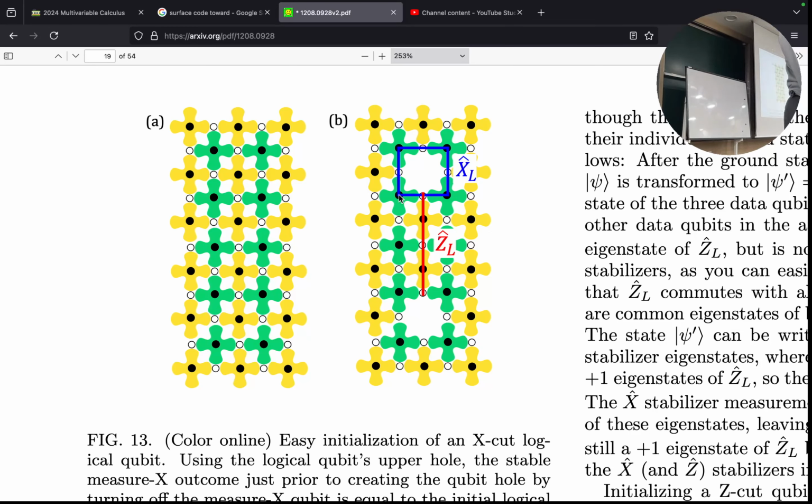So it's called the easy initialization. You can make a hole by turning off the measurement. And now you have to imagine where your logical X and logical Z are. Now I'm going to imagine that my logical X is here and my logical Z is here. So nothing in here. You need one X and one Z. Okay, so here's the question.